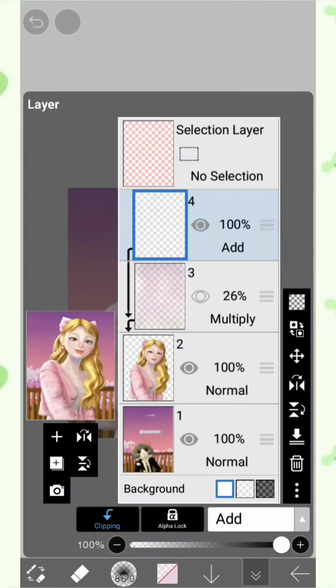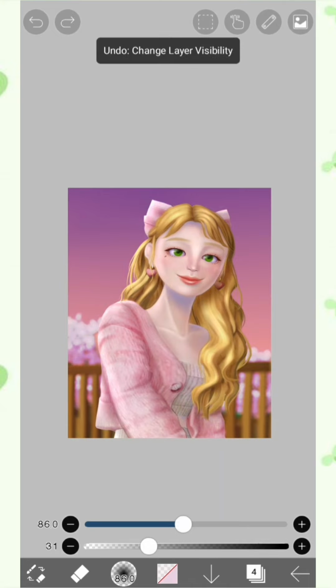As you can see the difference, right? Blended really well with the background.